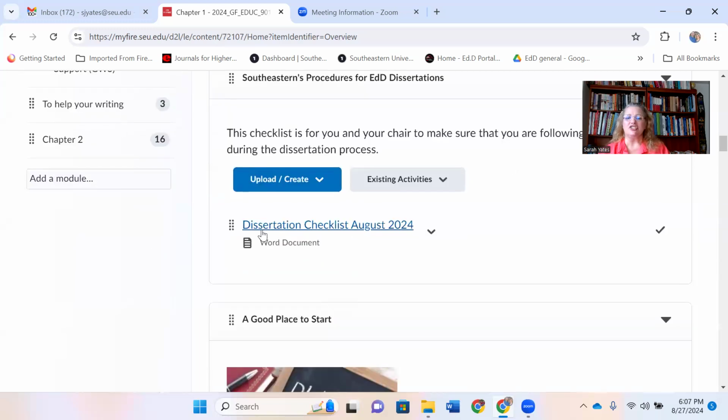There's also a dissertation checklist. And this is not meant for the students to just download this dissertation checklist and then never go back into MyFire. The student needs to be coming back into MyFire. The student is responsible for all of the information in MyFire.